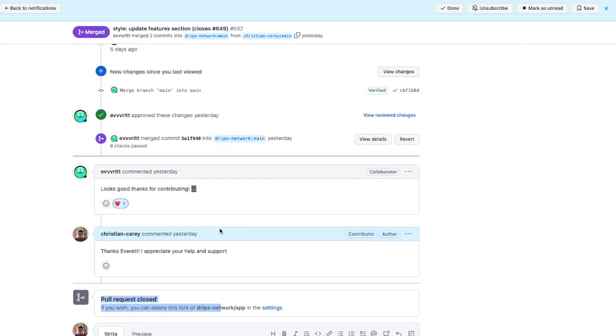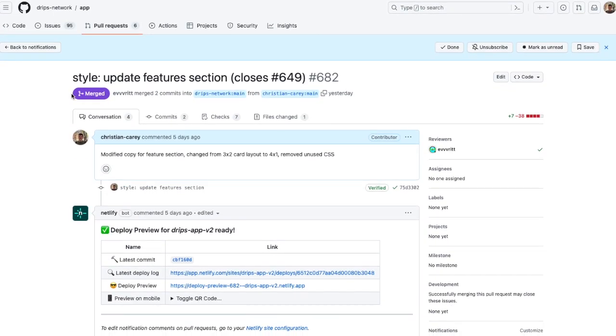In conclusion, my contribution was accepted and merged into the project codebase. My journey with DRIPS was a valuable learning experience, not just in terms of coding, but also in teamwork and problem solving. I'll definitely be sending a big thank you to the DRIPS team for their support and mentorship.